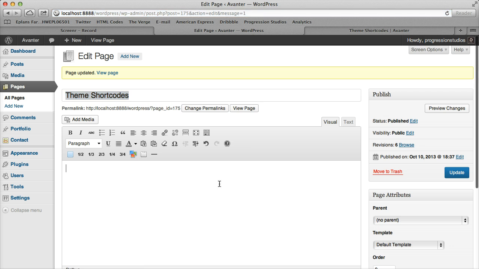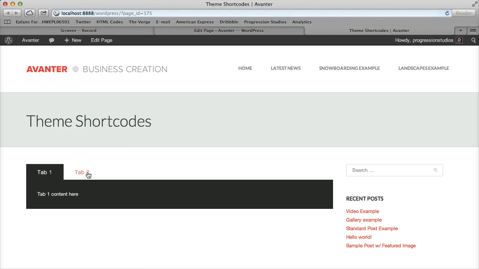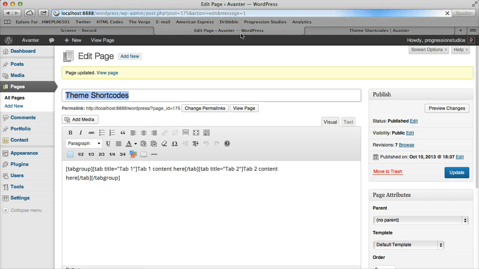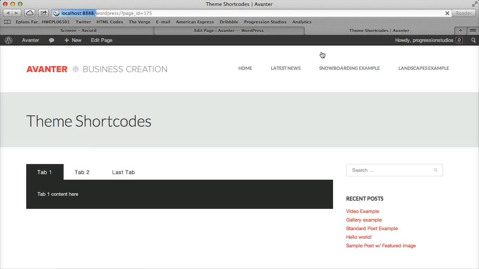All right. So the next one's tabs, and tabs are really basic. You just have your tab 1 and content, tab 2 and content. And if you update your page, you can actually just see how it works. And of course, the cool thing is you can always keep adding more tabs. So let's just add a tab and call this one last tab, and last tab content. And so we have two tabs and one last tab. So it's pretty cool to use the tabs.